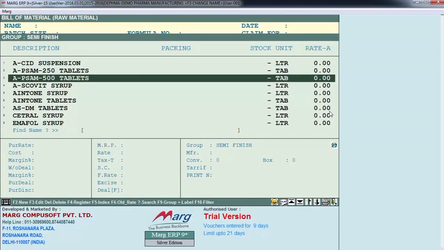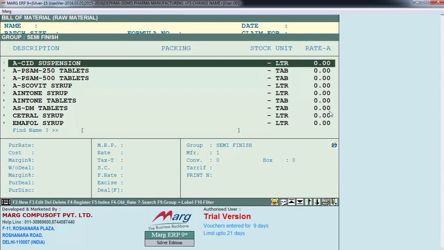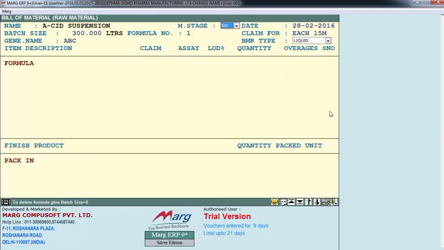Select the semi-finished product for which you're creating this formula. Now this product, acid suspension, is a semi-finished product, as you can see down here. So we'll press enter on it. Here there is multi-stage. If this product is a multi-stage product, then you will select it from here, else you will keep this as no.